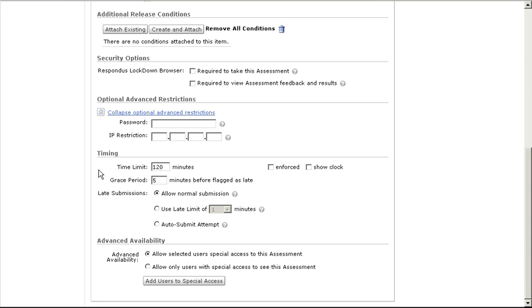For timing, you can set a time limit. Choose to enforce the time limit or show clock. Type grace period in the text field to determine how many minutes the user has after the time limit has expired to submit the assessment before it is flagged as late. You must include a grace period of at least 1 minute.